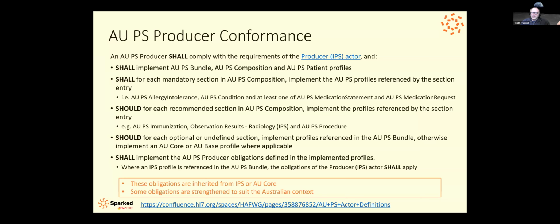So we're talking about obligations here. And as I said, they're inherited from IPS. They're also inherited from AU Core. Sorry, that's wrong. We are not inheriting obligations from AU Core. We're inheriting obligations from IPS. We're inheriting must supports from AU Core, but we're not inheriting obligations. Some of those obligations, as per the principles we talked about earlier, are strengthened to suit the Australian context, and we'll go into those next week when we go through the composition.